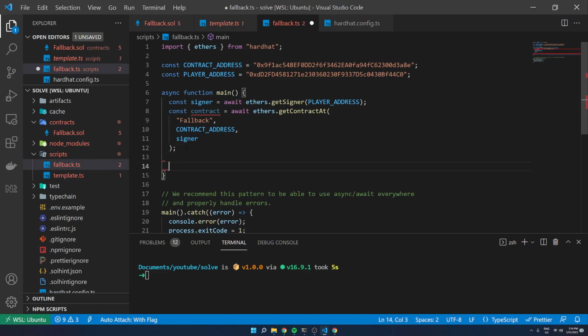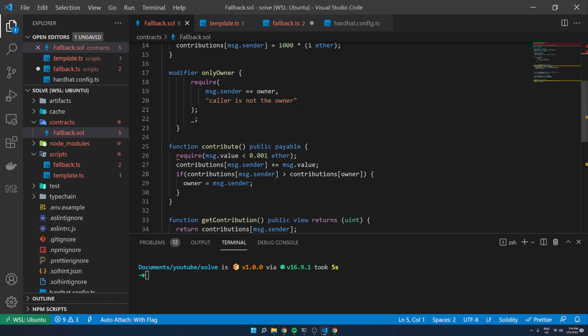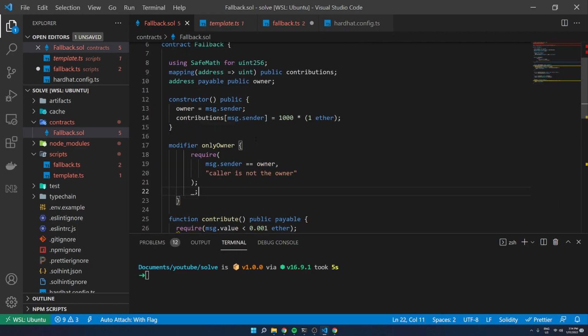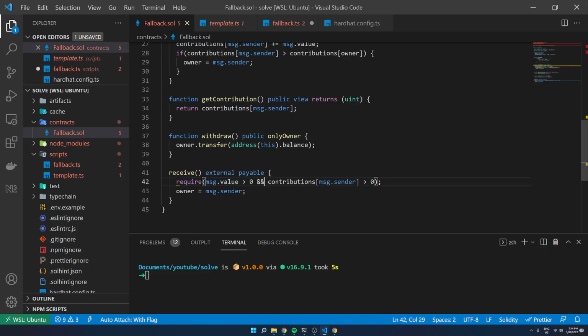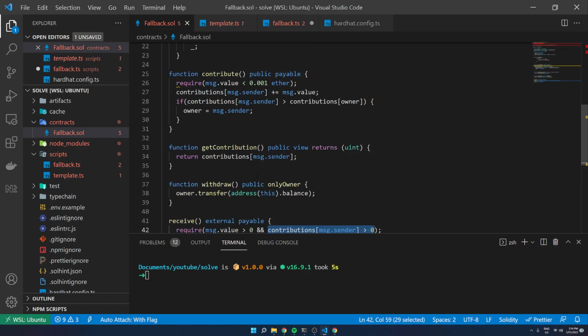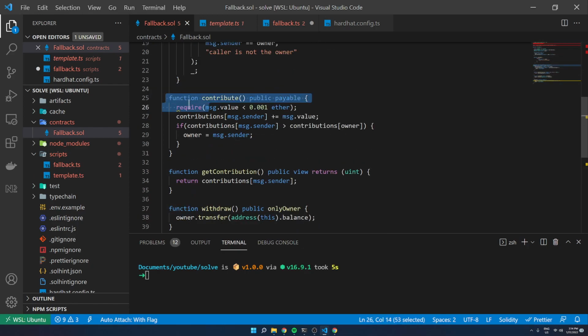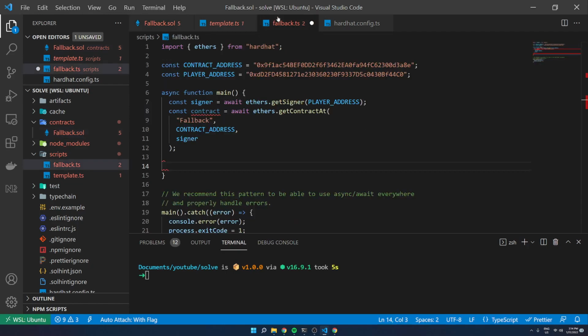Okay, so what were the steps that we needed to do? Going back to the contract, we can actually have a look at it here in VS Code. We need to pay the fallback function, but we also need to make sure that our contributions are greater than 0. So let's go ahead and contribute some value. There's a function here called contribute, and it requires that the msg.value is less than 0.001 ether, and then it does the contribute. That should be pretty straightforward.